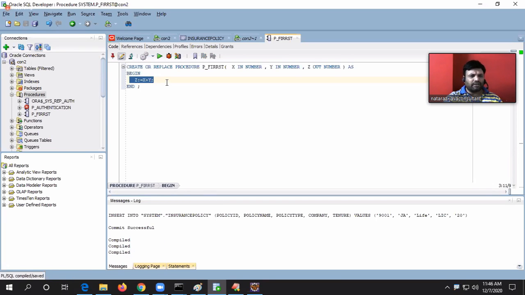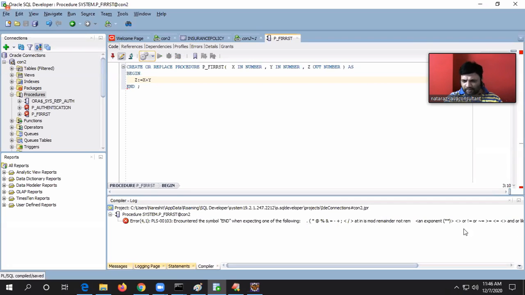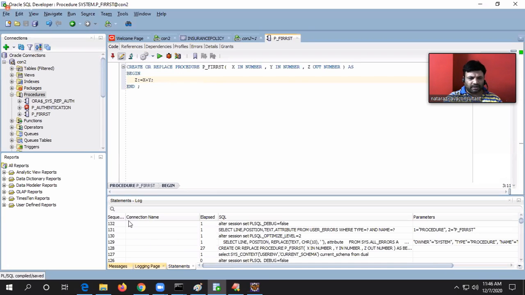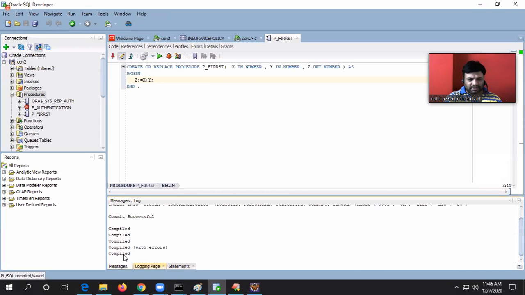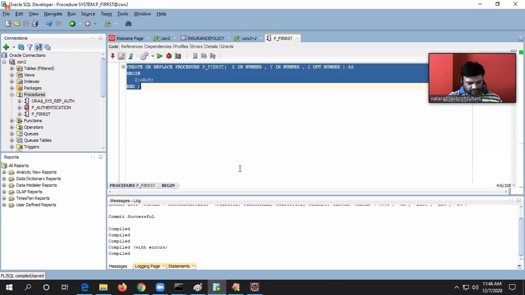Sir, if you make any mistake, how to know the errors, sir? Now you try to say compile. You will get the errors. So semicolon is missed. Now again say compile. It will be compiled. But you have to look in the messages window. Messages window. Please concentrate.